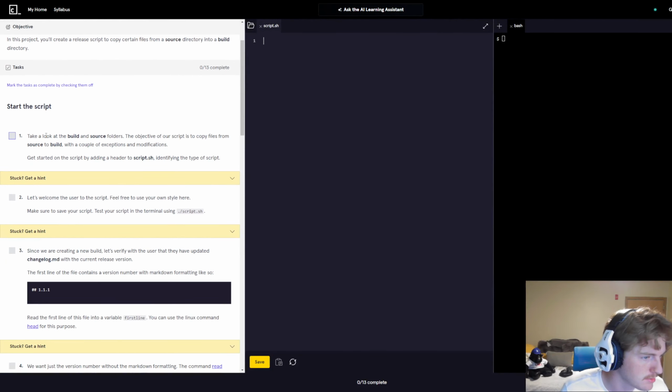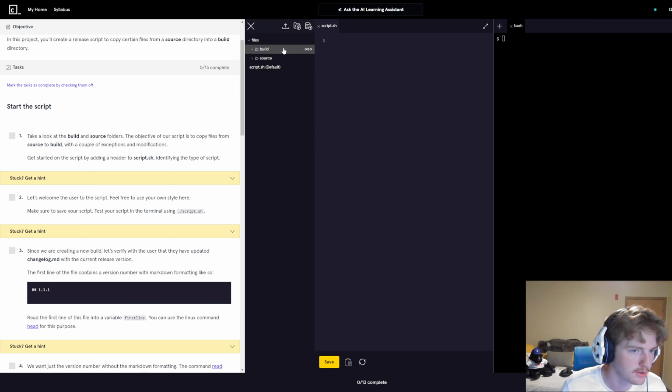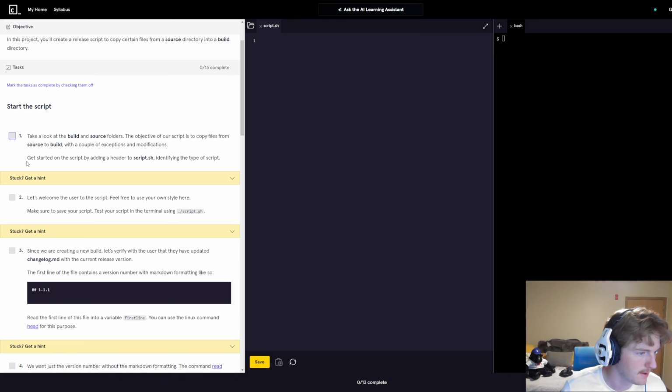So let's take a look at the build and source files. If we open navigation, we can see build. There's nothing in build. In source, though, there's some other stuff with some HTML files and stuff. Okay. Get started in the script by adding the header, which is #!/bin/bash. Welcome the user. Feel free to use your own style here.